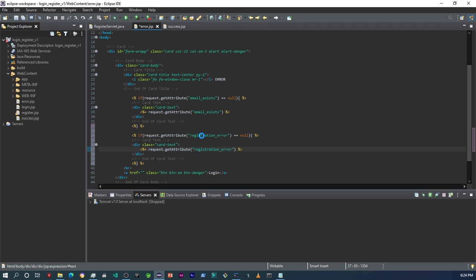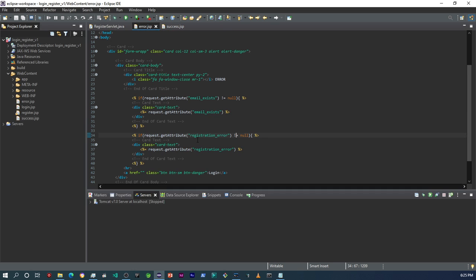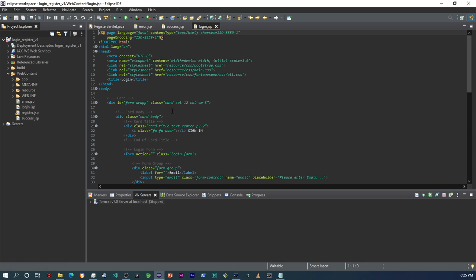If it's not null, it's going to show the error message here. Oh, actually, I made a mistake here. I'm supposed to say not equal to null. Apologies for that, guys. The same thing here within the success page. It's supposed to be not equal to null. All right, so I think that's basically it for the registration page. I think we can now attempt to register the user. So I'm going to quickly run the application.